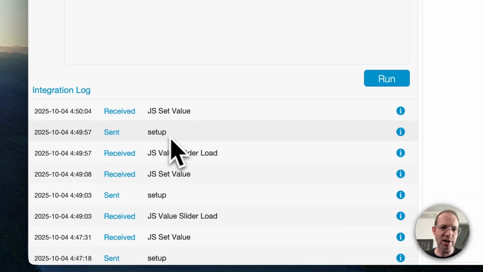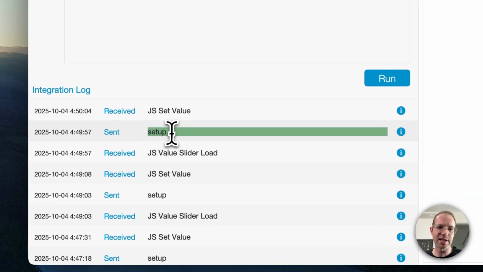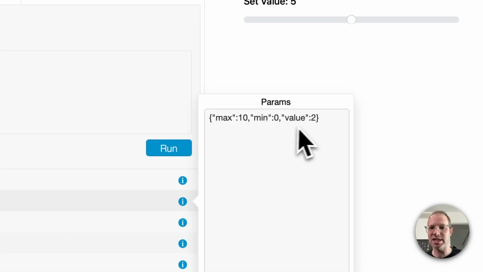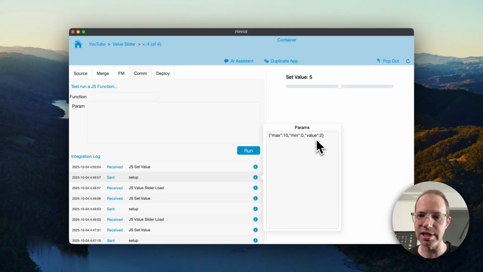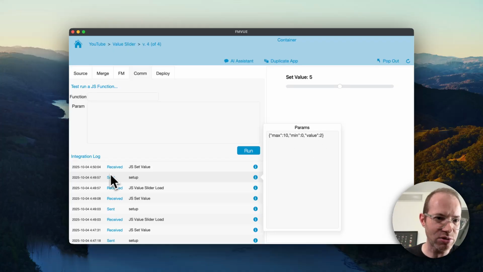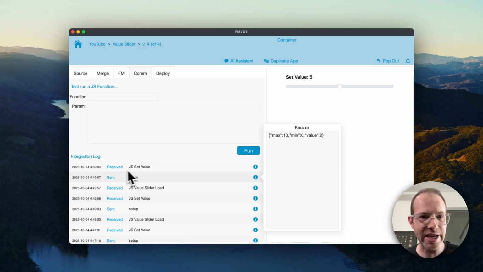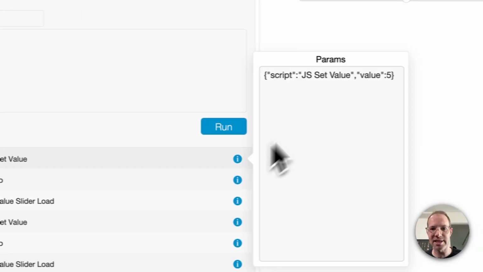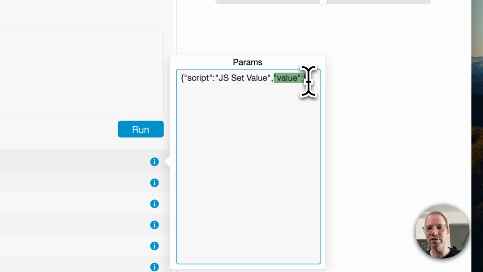So FileMaker responds by calling the setup method in FMVue, and we can see that it sent the minimum, the maximum, and the value, and it just pulled those from the sample parameter for that method. And then after I selected the value, 8 seconds later, the web viewer called the FileMaker script JS set value, and we can see that it passed in value 5, which is the value I selected.